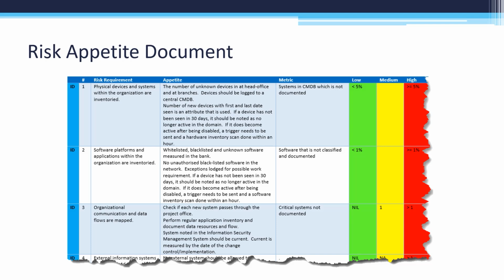So if we look at the appetite for those physical devices, the number of known devices at the head office and at the branches, the devices should be logged into a central CMDB or configuration management database. The number of new devices, with the first and last date seen, is an attribute that is used. If a device has not been seen in the last 30 days, it should be noted as no longer active in the domain.